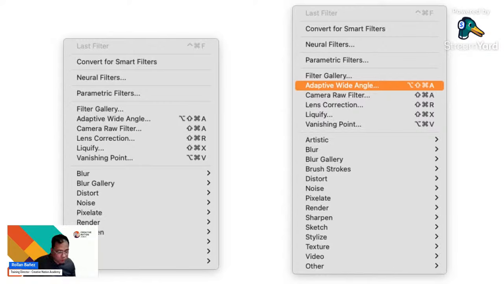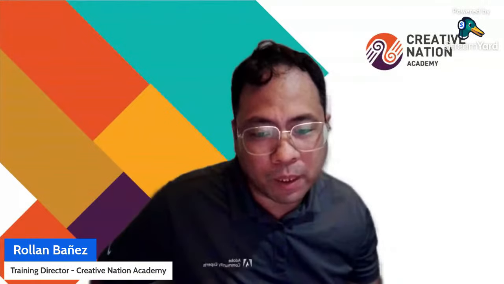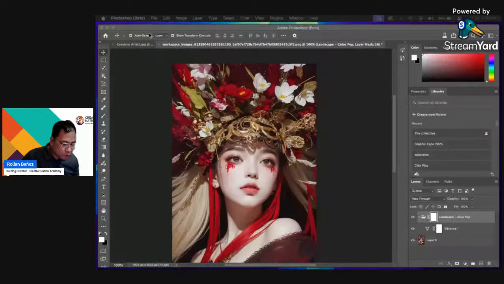If I use the 16-bit version here, if I go to filter, most of my filters. Oh, I think you cannot see it right now. Let's go back here. I forgot that I didn't add it on the stage. It's my bad. Let's click on that. Let's go back to Photoshop.